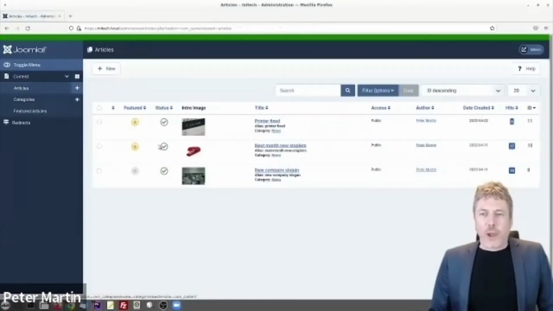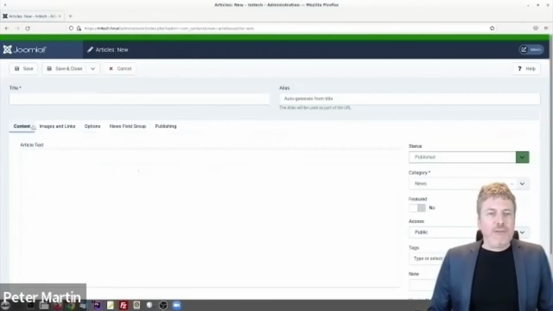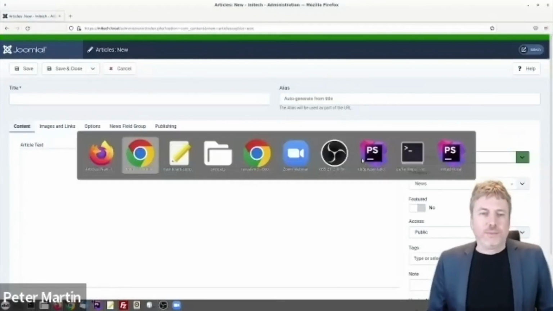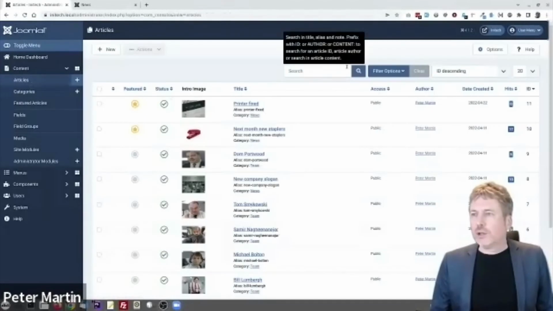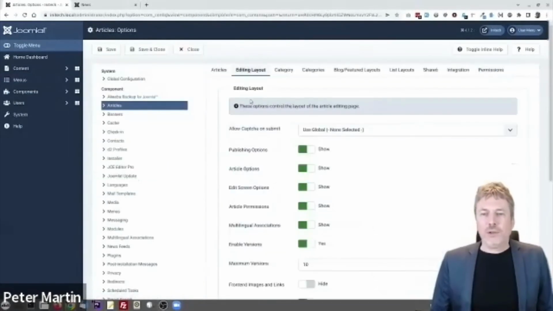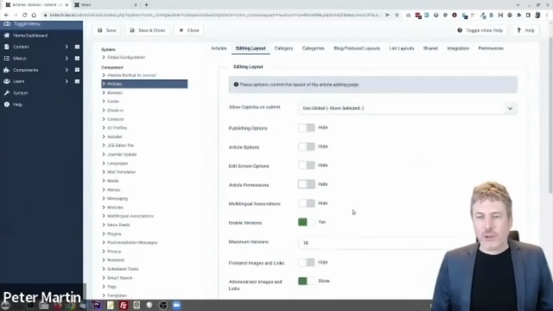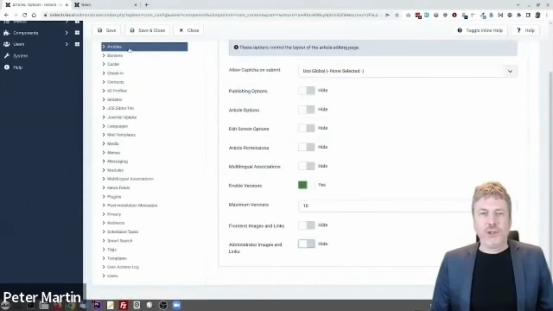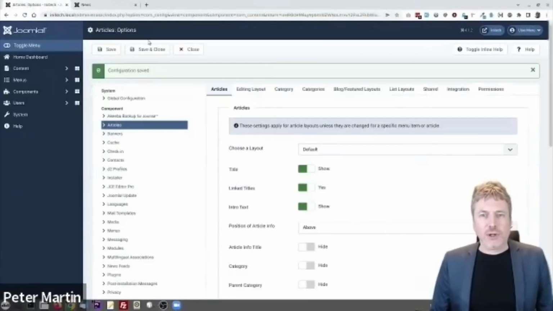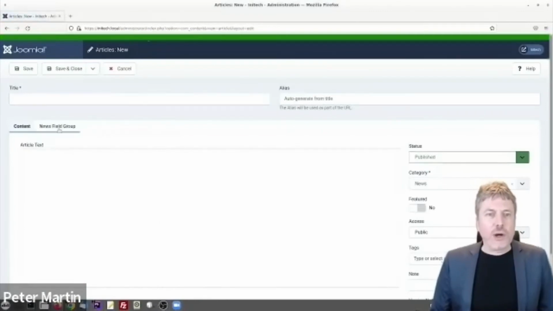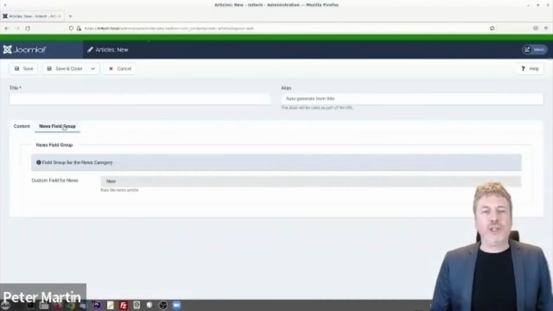If I go to articles and I create a new article, I have all these options. So what you could do in the Joomla backend, when you are in articles, options, editing layout, you could hide all those options and even the administrator images and links. Save. And if I go to the backend, now I only have the content and news field group. This is a custom field that I created just for the marketing department for the news group.